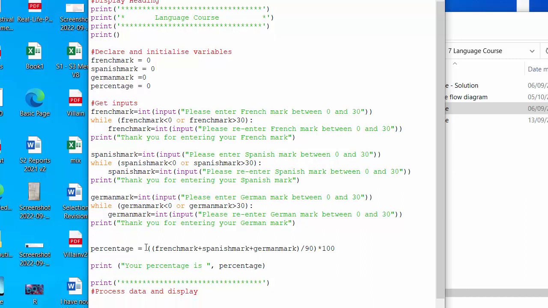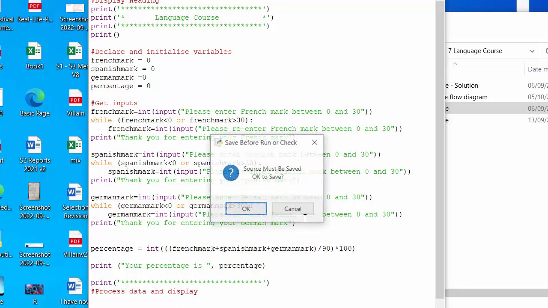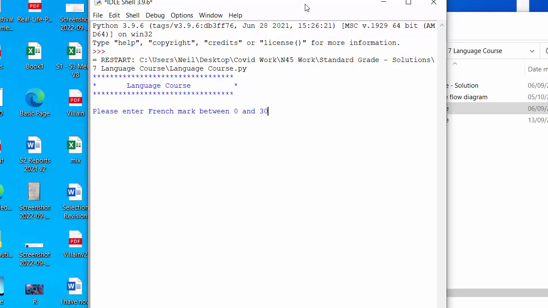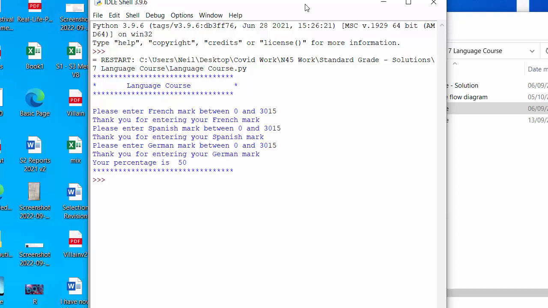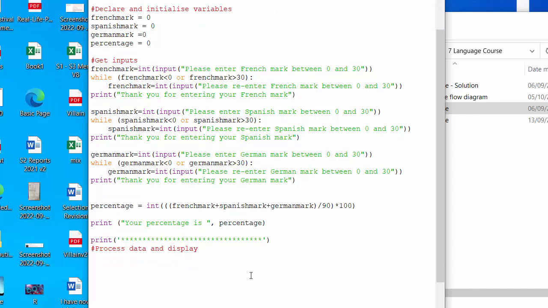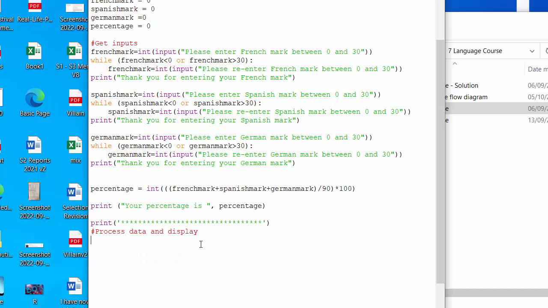Now, let's see, if we wrap that as an integer, what that should do is just make it a whole number. Or you could use a round function, which I'll get to another time. So 15, 15, 15, so that's 50%. That's just basically making sure the output is going to be an integer, but you could use a round function.